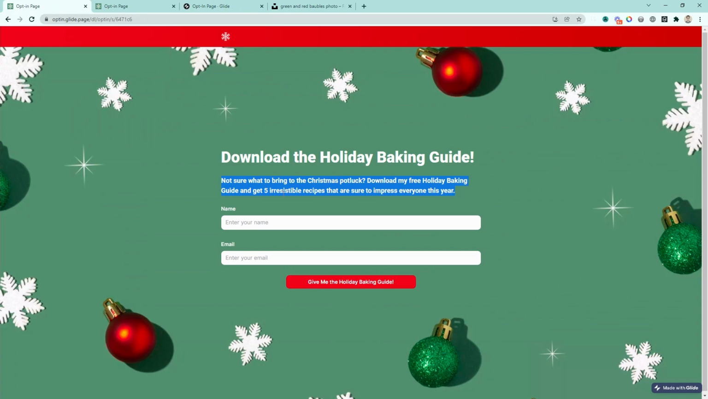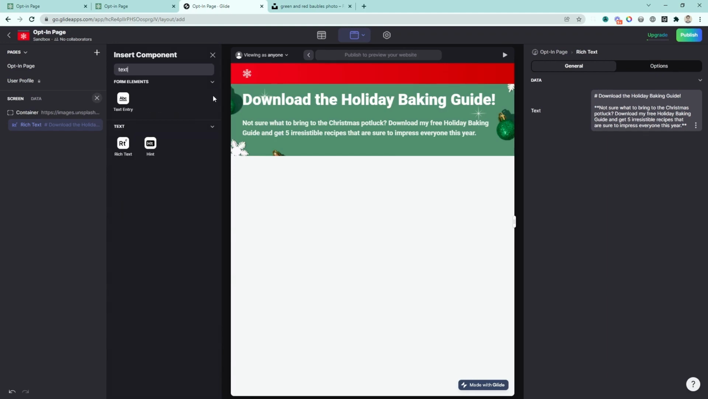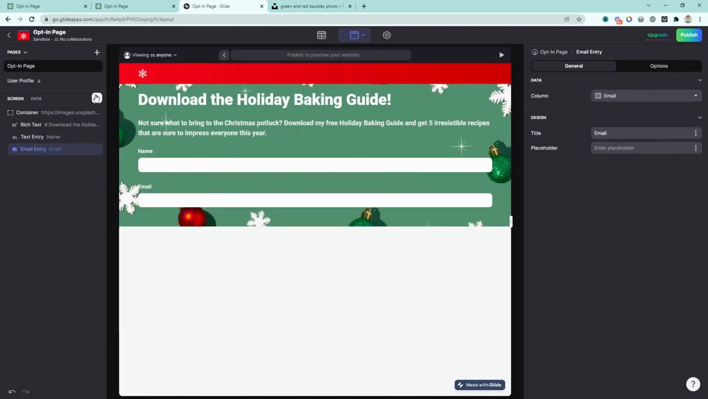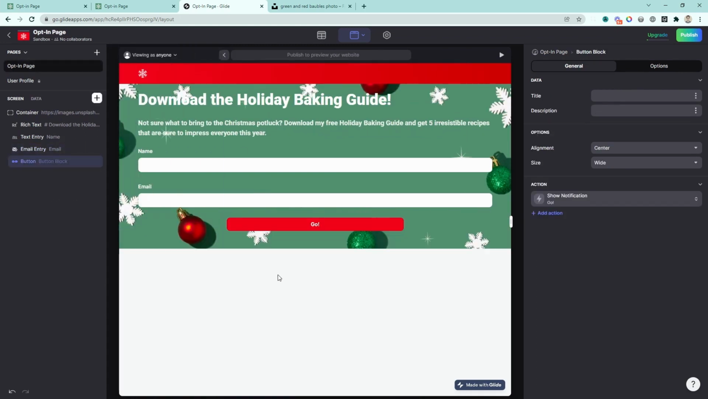If we look at the example below, we have name and email and then a button. So let's go ahead and add those. So the name is going to be a text entry, and then we also want an email entry, and then finally a button. So I'm going to go ahead and grab a button and put all of that in there.